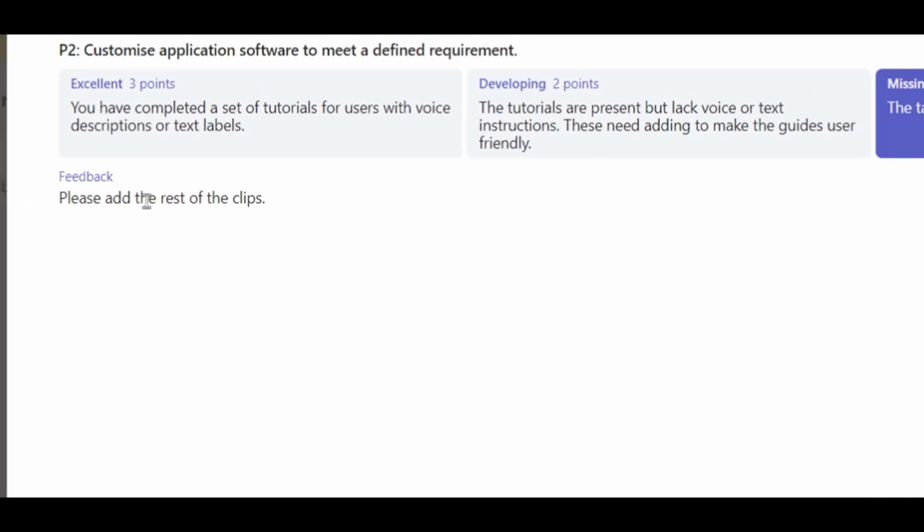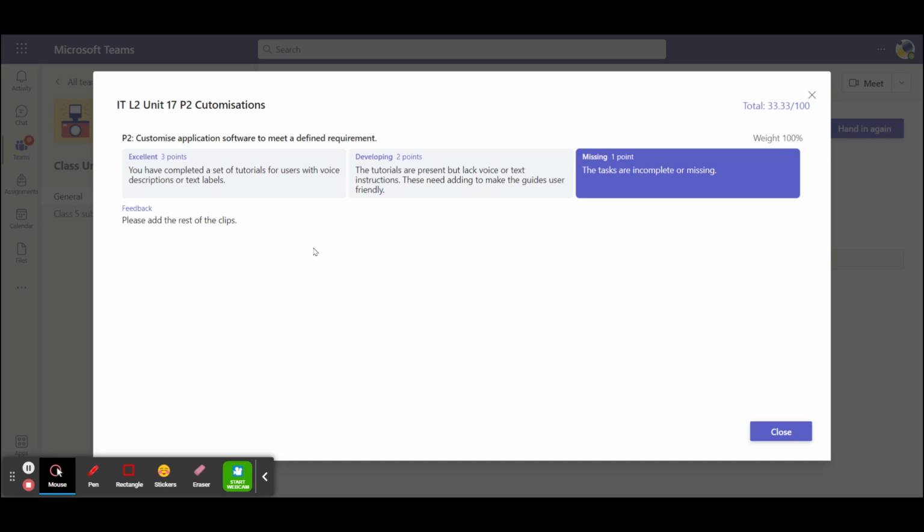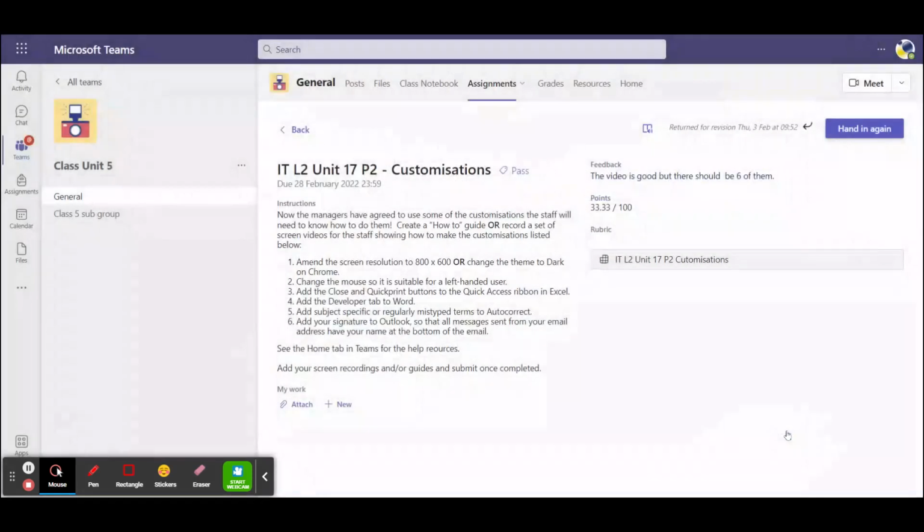Sometimes you'll find there is feedback on these rubrics, so you need to check there. Sometimes your teachers will put feedback on the rubric. Some teachers don't use rubrics at all, but you need to look. Feedback: please add the rest of the clips. And it's blue now because they're not all there.